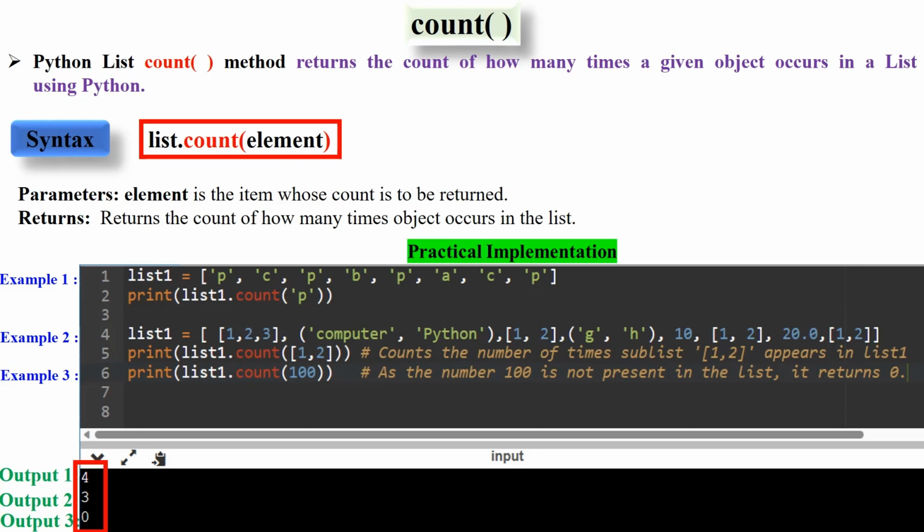Let's see some examples. Example 1. In this example, a list named list1 is defined with several elements. The count method is then called on list1 with the argument p. This method counts the number of occurrences of the specified element, p, in the list and returns the count. In this case, the letter p appears 4 times in list1. Therefore, the output will be 4.